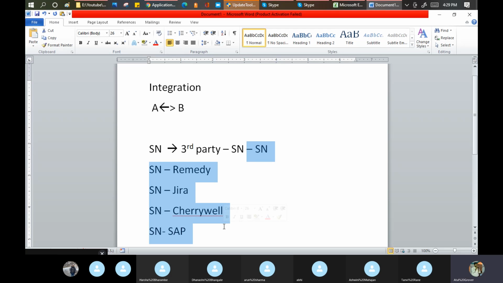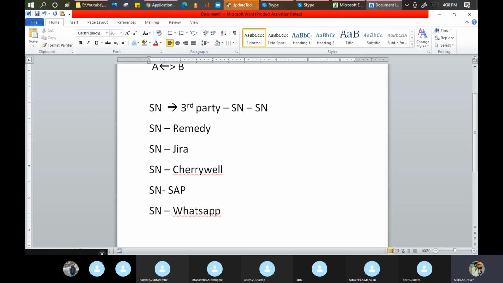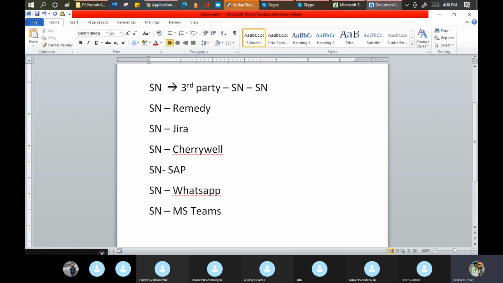But there are multiple tools. You can integrate ServiceNow with WhatsApp. You can integrate ServiceNow with Microsoft Teams. Now tell me, what else is left in your life? If you can integrate ServiceNow and WhatsApp, what else do you want? But how does this integration happen?